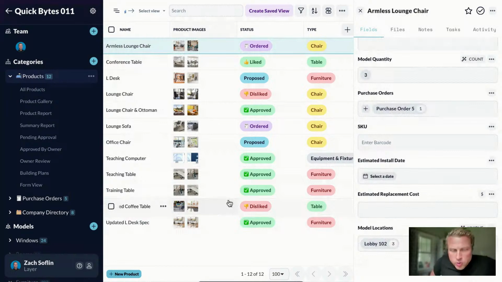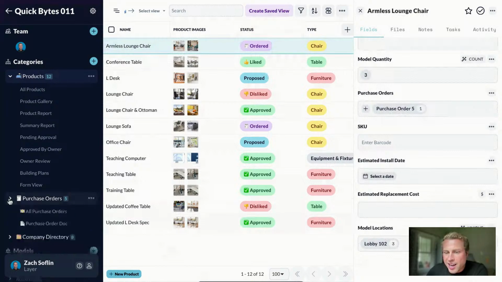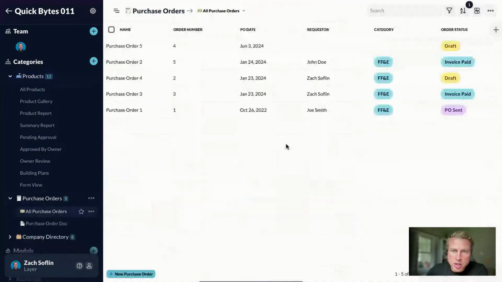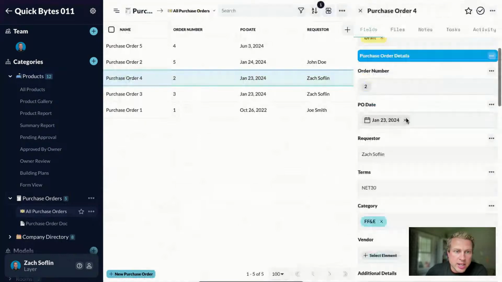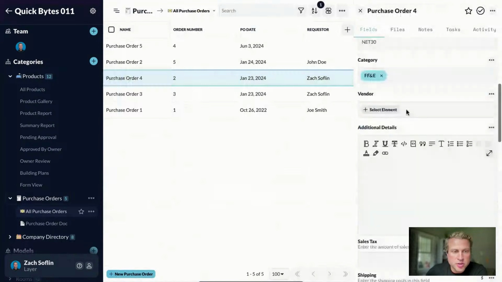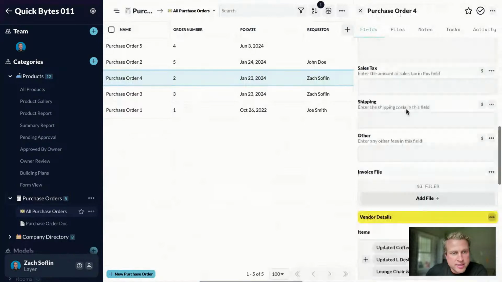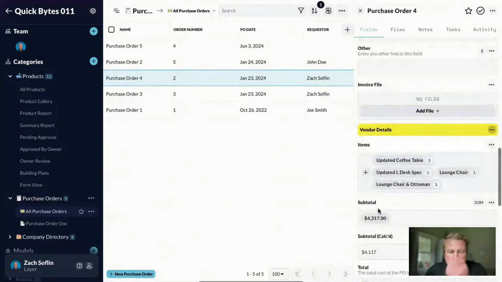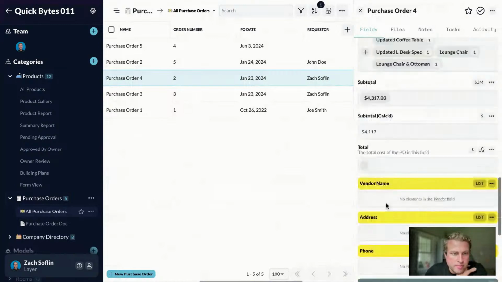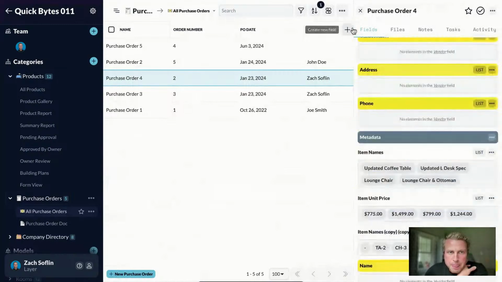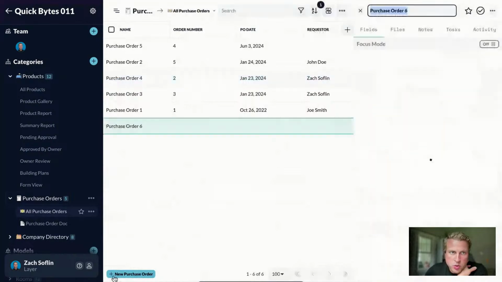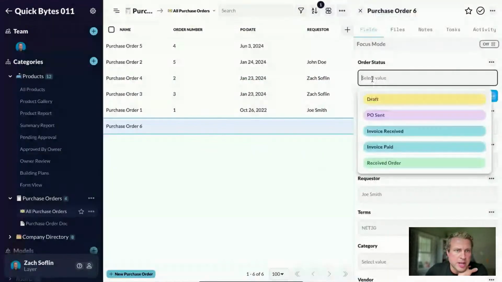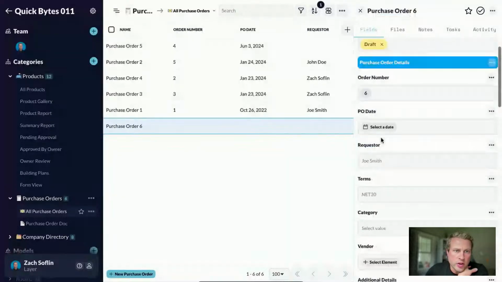Okay, so how do we get this information now into a purchase order and generate a purchase order? If we look at the purchase order category here, I'm going to pull up all of our purchase orders, and you can see that if I click into one of these, I have details about the purchase order, including the requester, the terms, the category, sales tax, the invoice file, and the items related to this particular item, along with the subtotal and the final amount. We can quickly create a purchase order by clicking on that plus button down there. And this is where we can fill in all of this information.